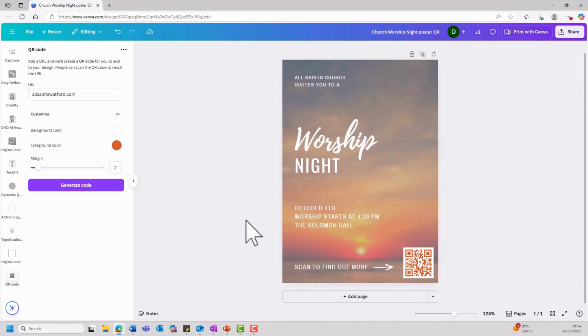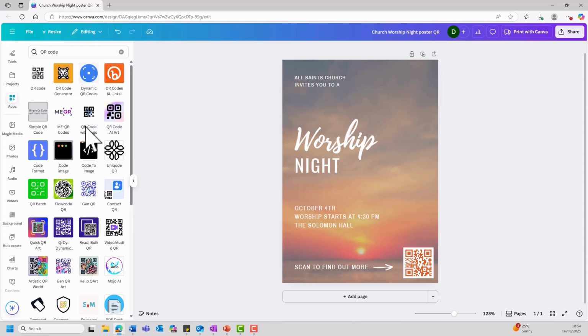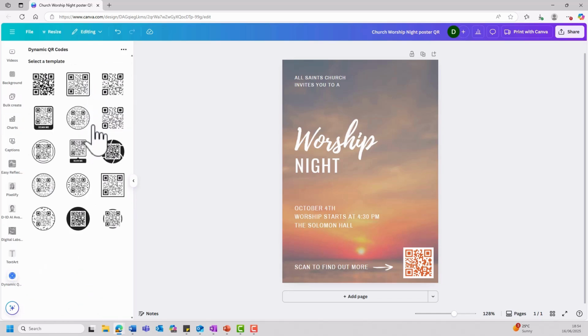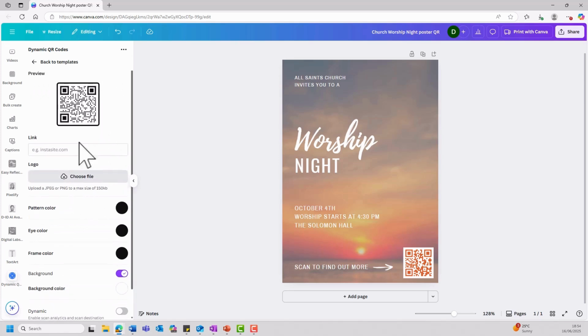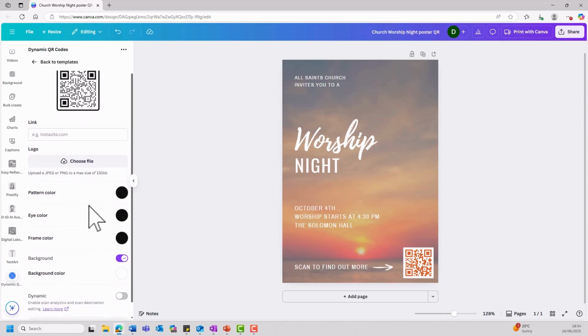There's also the option to explore the other QR code generators that are available. So if we go back to apps and our QR code apps that are there, if we take a look at this one, dynamic QR codes, that gives you a few different templates for interesting layouts of QR code. Click on this one, for example. You can add a logo, for example you can put your logo in the middle of the code, and you can change the colors of different sections of the code, and you can also make the background transparent as well.